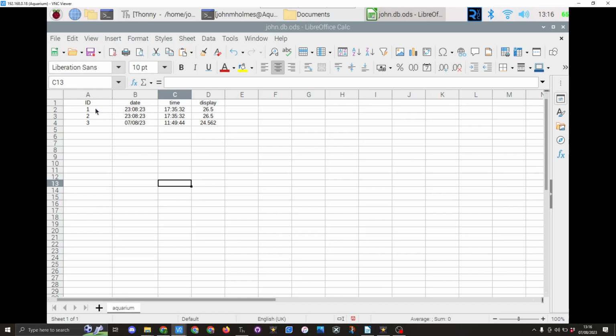Now in the ID you'll see this will be an automatically generated input. Then in the date we're going to store a string which will be a text format. In time the same thing, a text format, but in the display we're going to create a float, or in SQLite it's called a real.